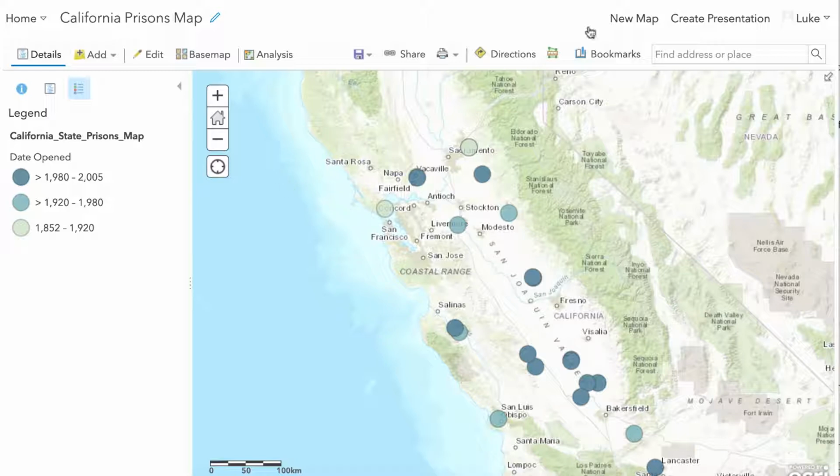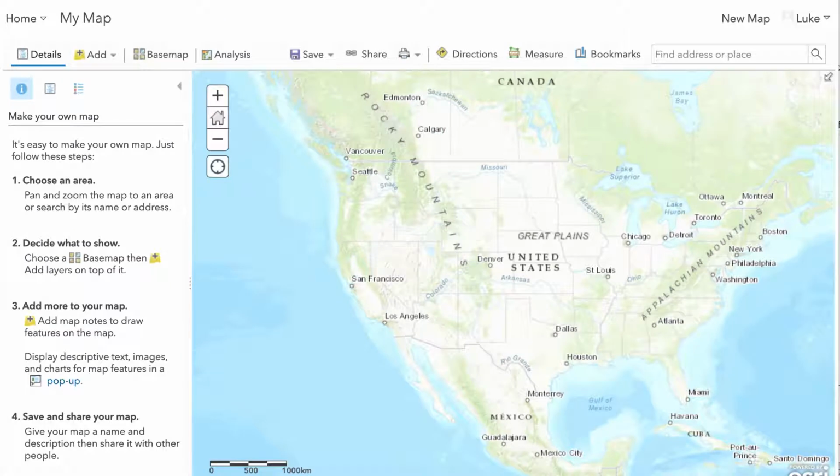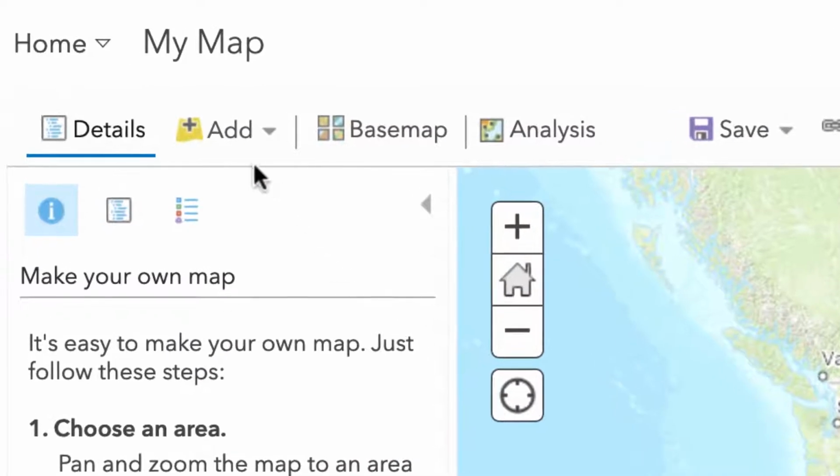All right, so how do you get here? Let's open up a new map. From your account, you're going to click on Map, and that is on the navigation at the top after you sign into ArcGIS Online. You're going to look at Map, and it takes you to this page. And so we see the button here for Add. You're going to click Add here.